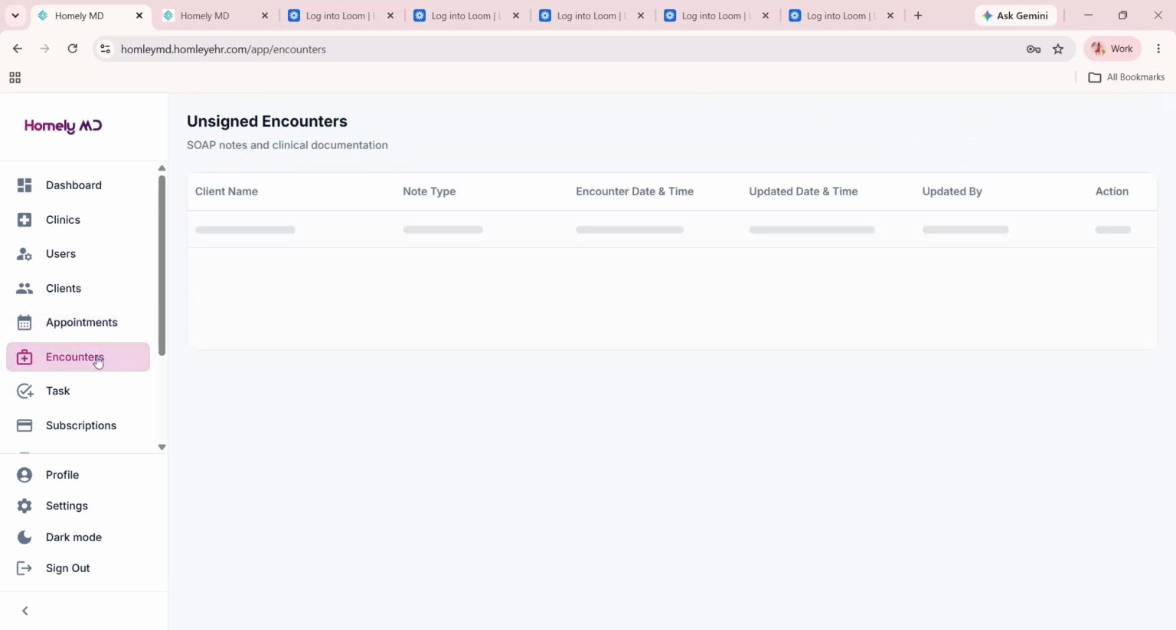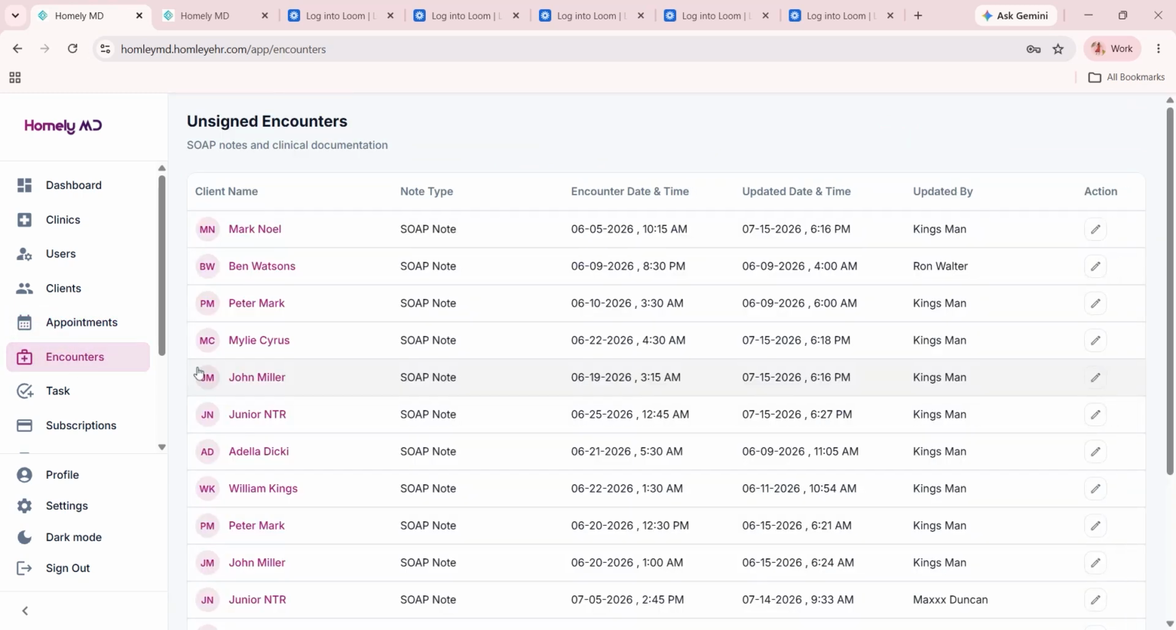Next, we will go to encounters. This is one of the most important modules. Encounters represent a patient's clinical visit. So during every consultation, providers can document notes, diagnosis, their treatment plan, and patient's instructions.